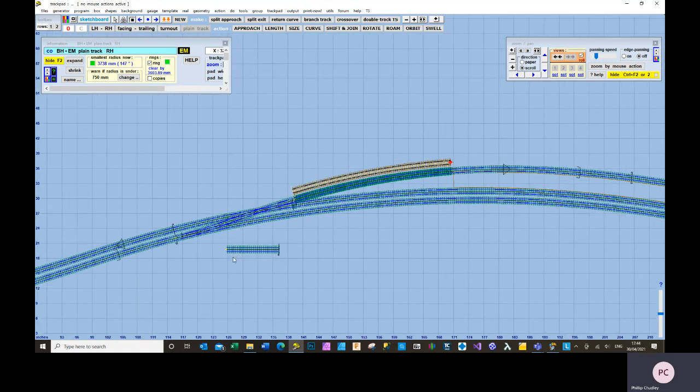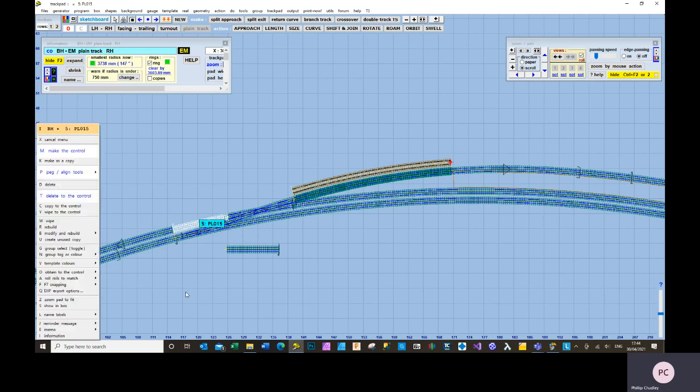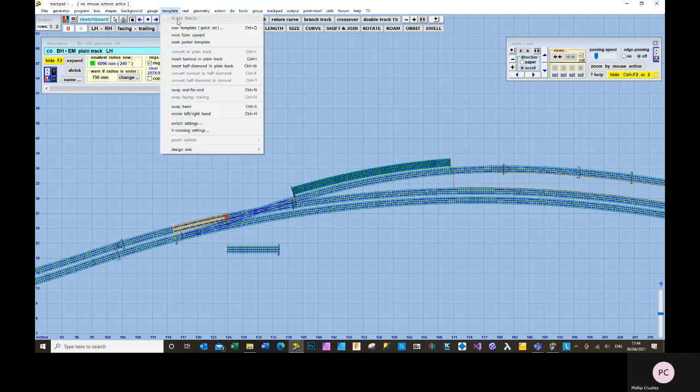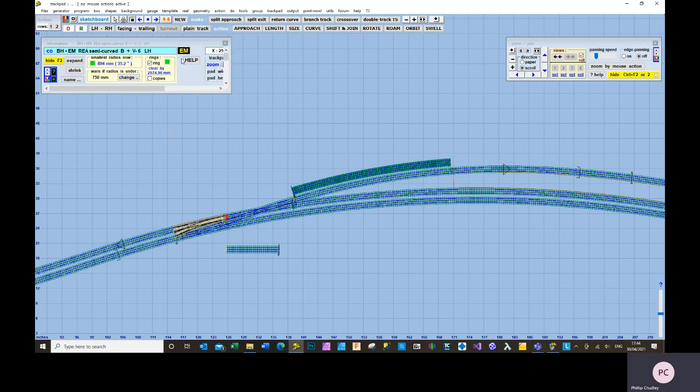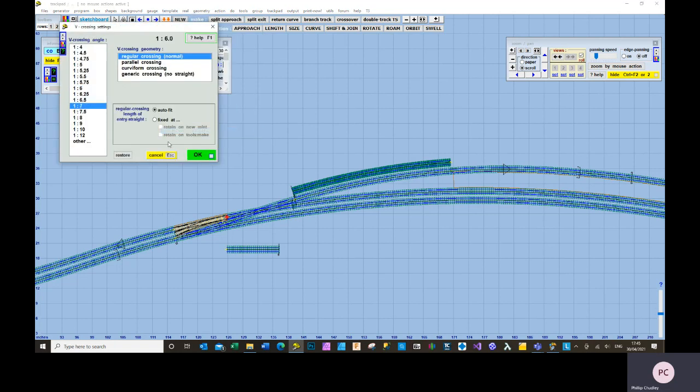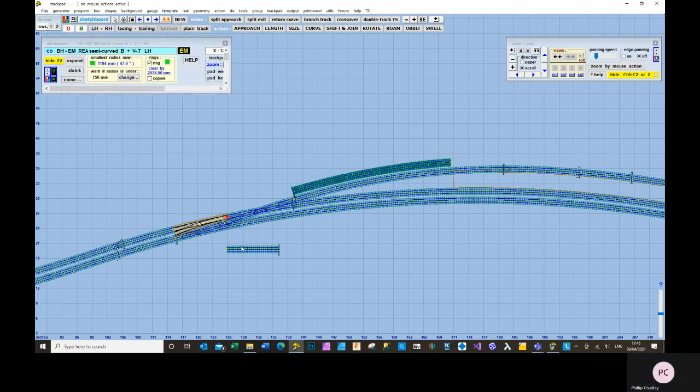So now, having got that, I can put a turnout into this piece of track. It is quite short, but it is long enough to put a turnout into. So make that the control. Insert turnout in plain track. It is V6, so I will use the template to make it a 7. If this was a 7, that should be a 7.